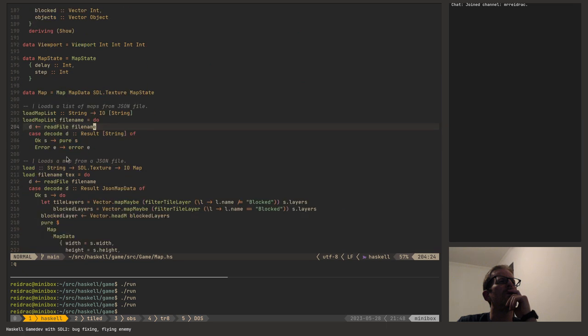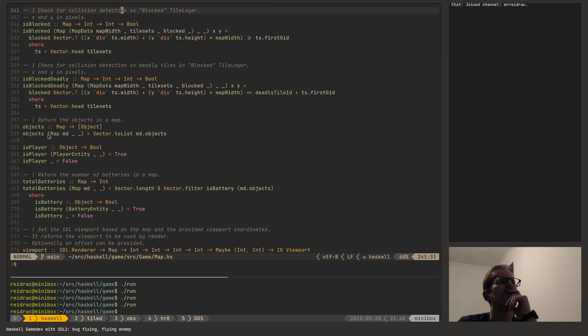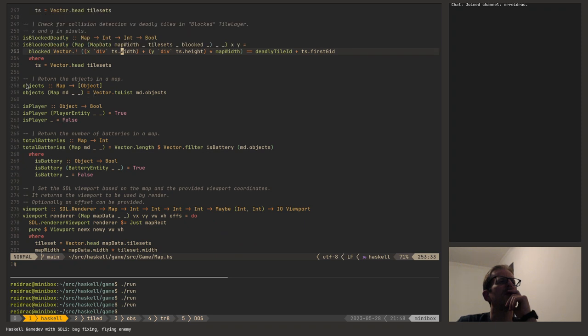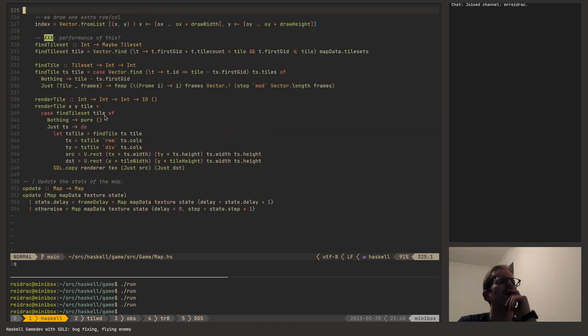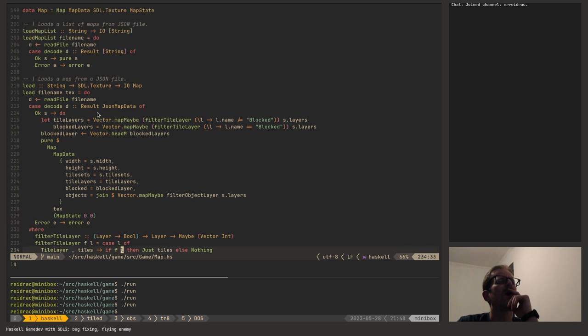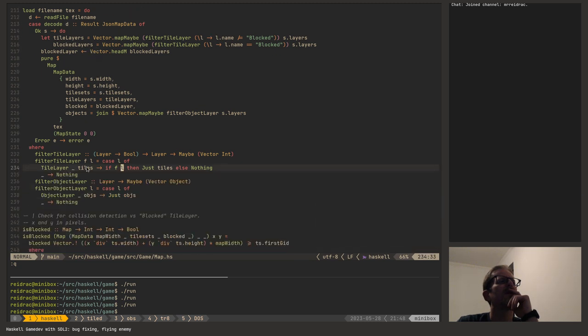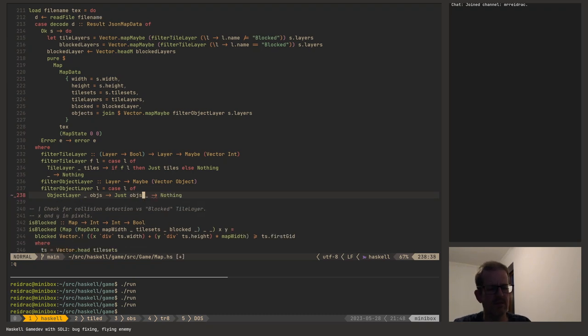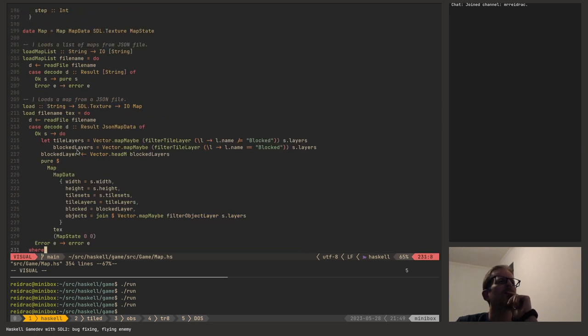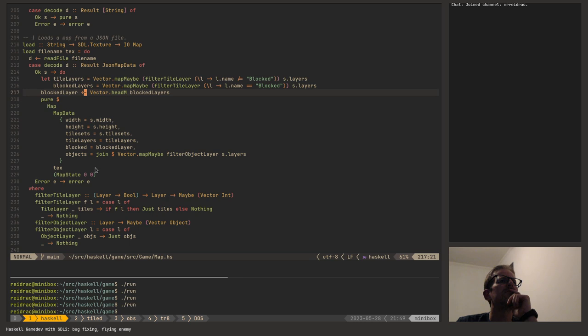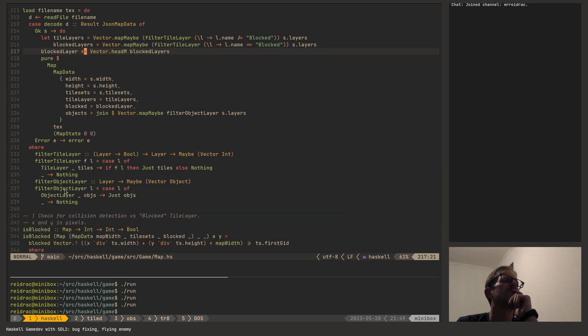So what do we do with the objects here? Do we do anything special when we load them? So we ask for object as a vector to list. Fine, but that's not what I'm talking about. I'm talking about when we load the JSON file. I don't think we do anything really. So filter object layer, we get the object layer and we just get the objects. Yep, which is a vector of object. So objects join vector maybe filter object layer. We're not doing any sorting.